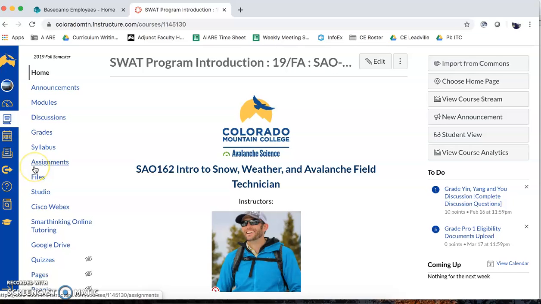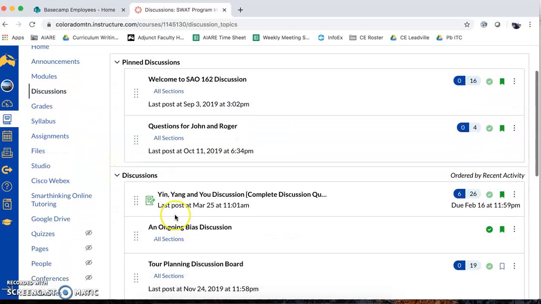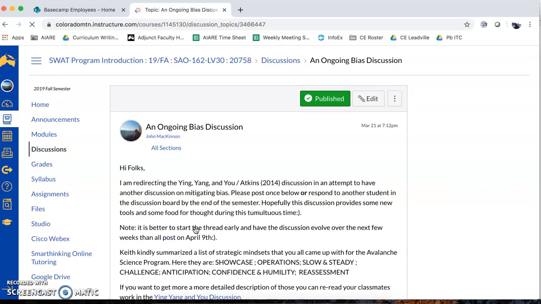So let's start with a new discussion. It was linked in the announcements, but it's also here under the discussion panel. So discussions, an ongoing bias discussion. So what I simply did is I redirected the discussion everybody had on the Yin Yang and You, that Roger Atkins paper on strategic mindset. I redirected that discussion and thought that we could use the mindsets that you all came up with for the Avalanche Science Program. You can see here Keith summarized them. Showcase, operations, slow and steady, challenge, anticipation, confidence and humility, and reassessment. How you can use those mindsets as ways to shed light on some of your biases.